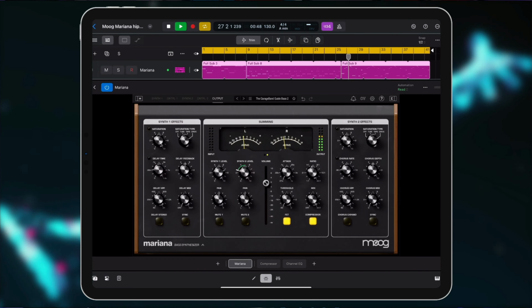And there are lots. So in this video, I'll share 5 of what I think are the best AUv3 synth apps that you should be using with Logic Pro for iPad.